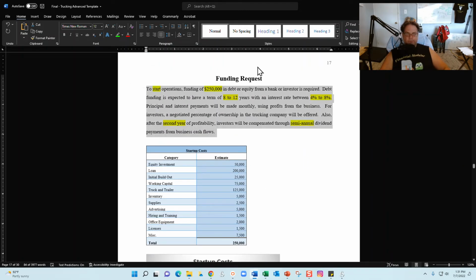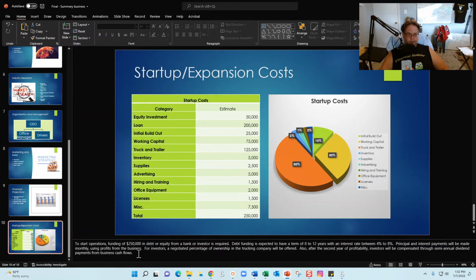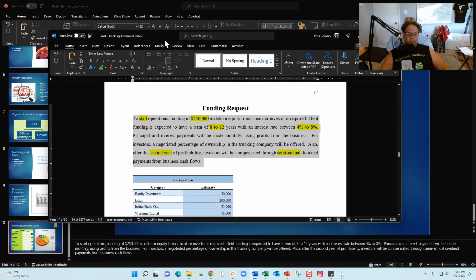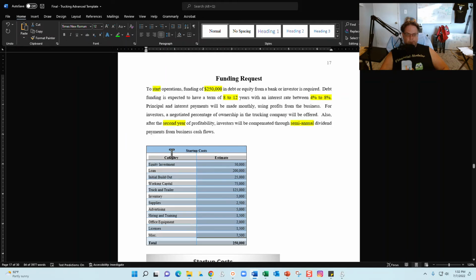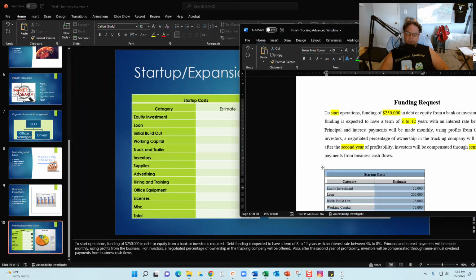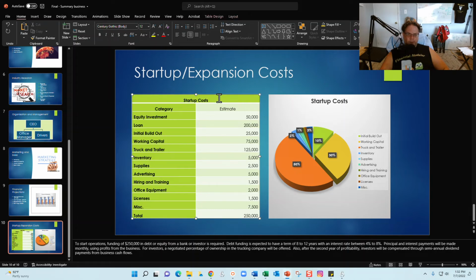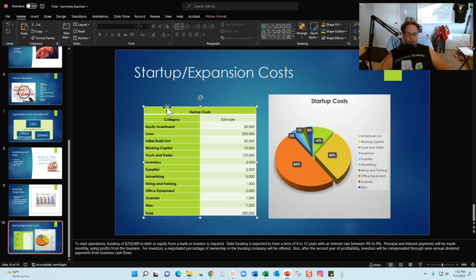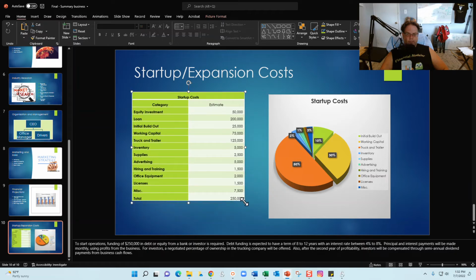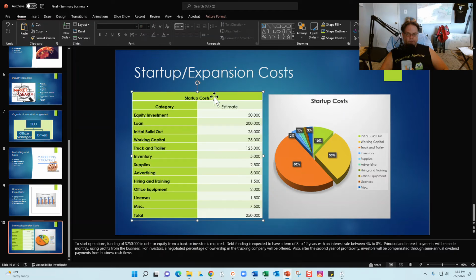And for your funding request, you'll go right here, go down here, Control V it, it's all updated. And then for your startup cost, you'll go right over here, and then you'll highlight your startup cost here, Control C it, go right here, and then you're going to want to cut, and then paste, and paste as a picture. And you're all set with that. And then size it accordingly.